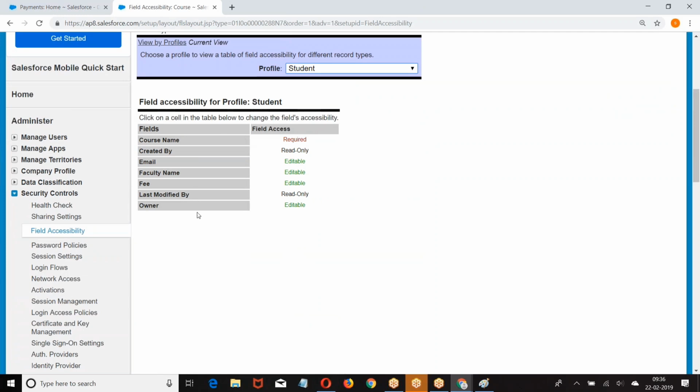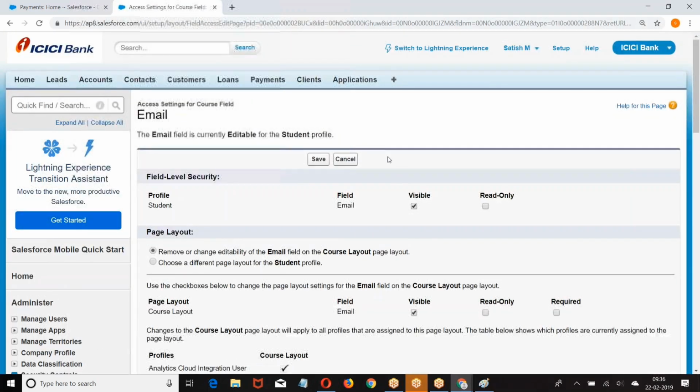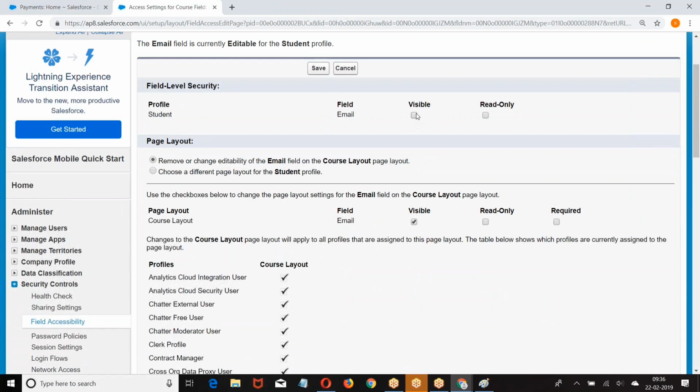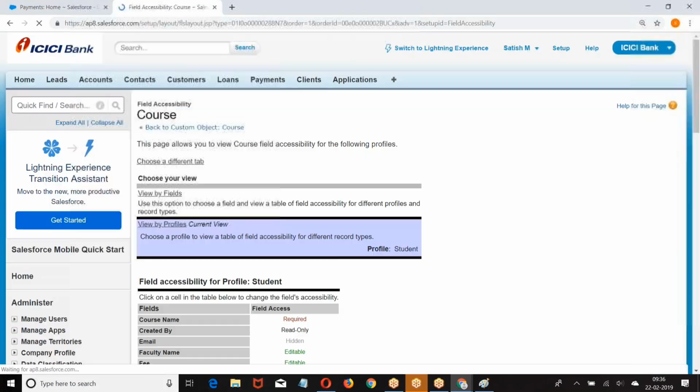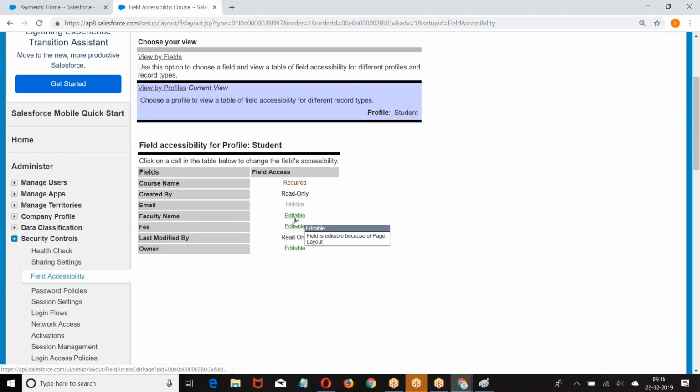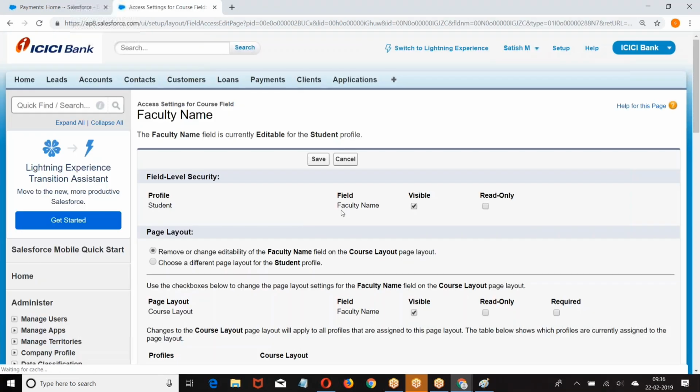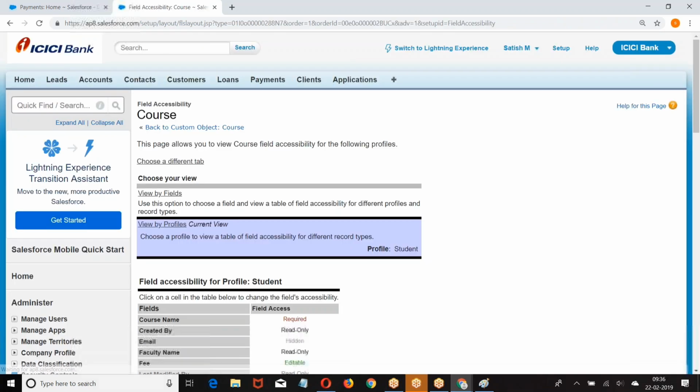Which profile is this? Student. Now they told, in the course object, these are the fields we have, and this is the permission given to the student. Now you want to modify it. Click on that table. At the profile level, I said hide. Faculty name.